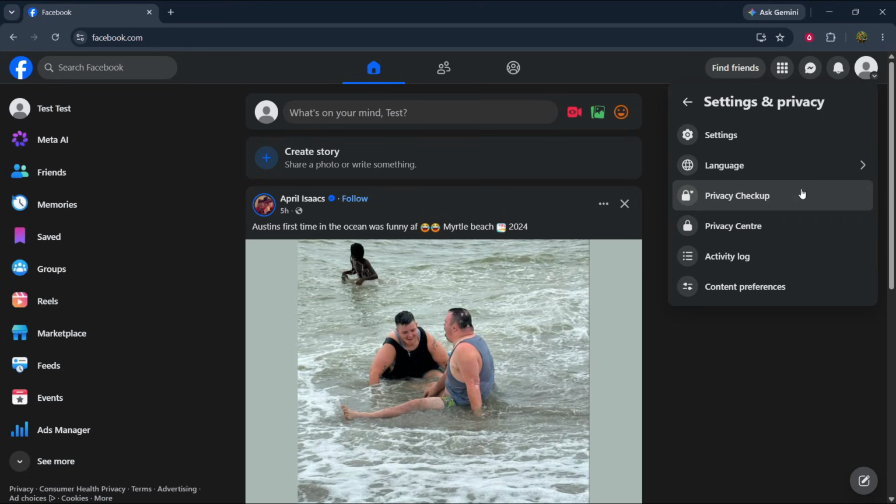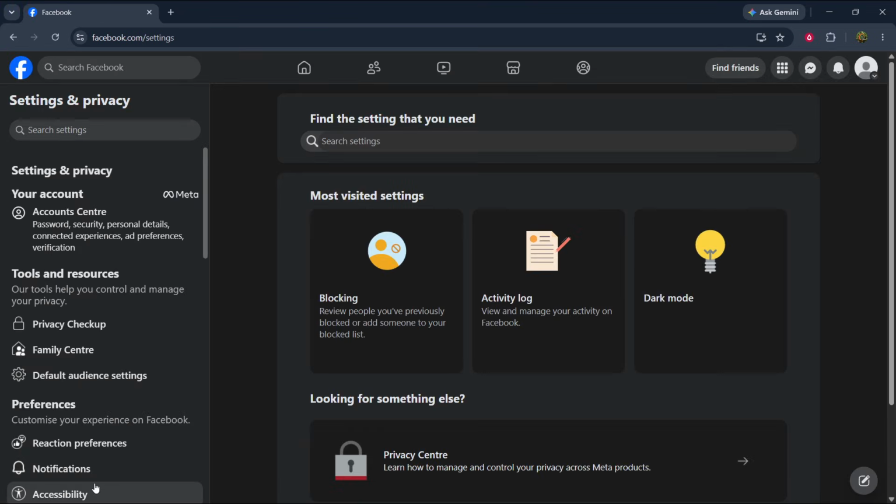Within that menu, click on Settings. You've now entered the main settings area, where you can modify numerous features tied to your Facebook account. From here, look for the Account Center option. This is where you'll manage various account settings related to your Facebook and possibly Instagram accounts.